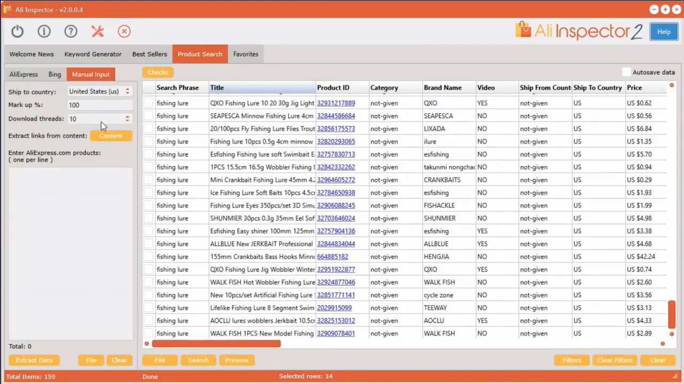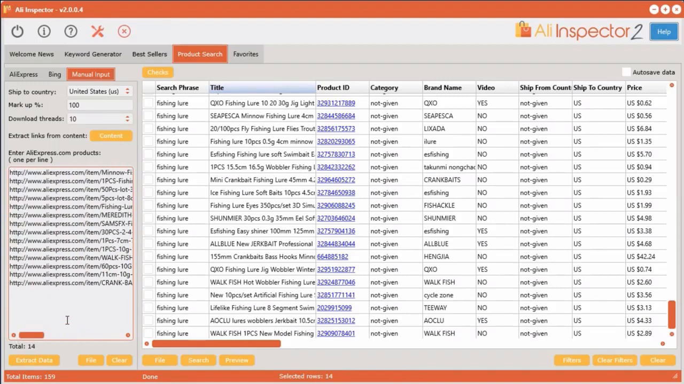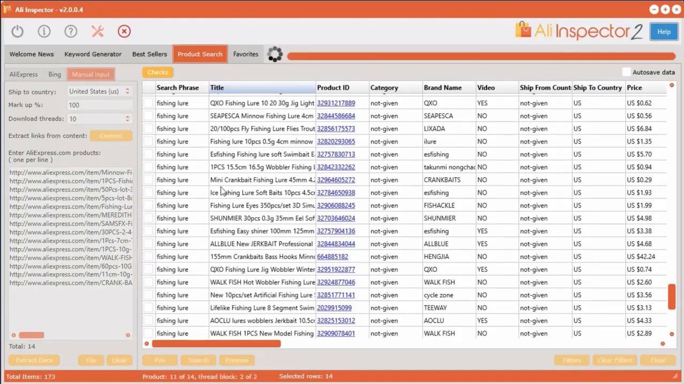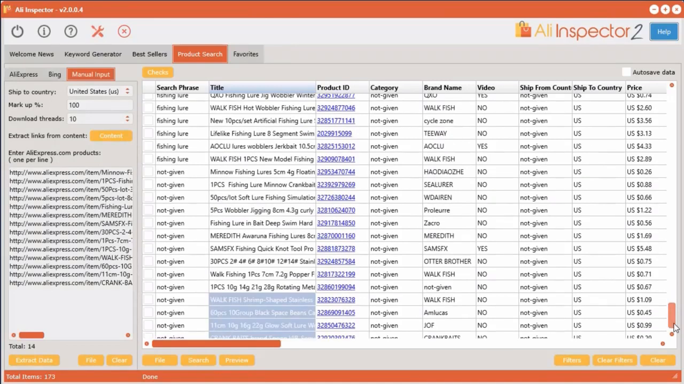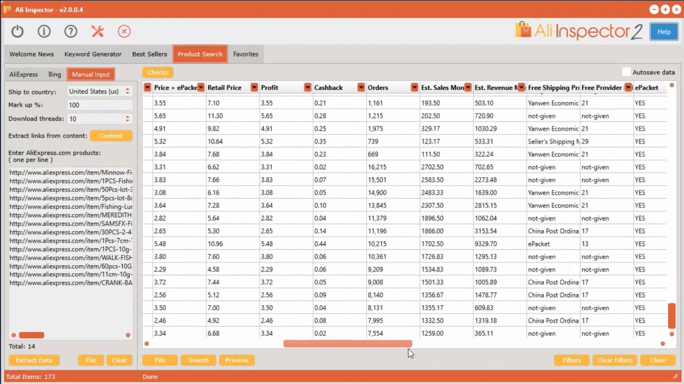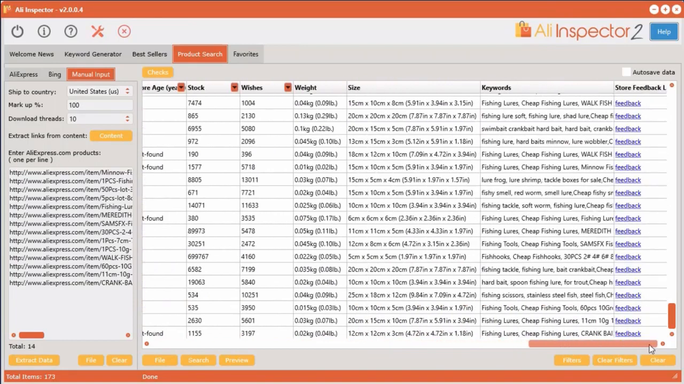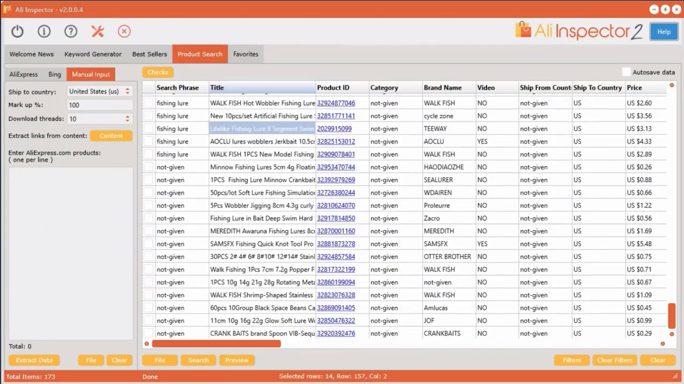In the manual input option, you can simply paste in product links that you've stored from, say, a different tool, or you have a different method you like to get AliExpress product links from, and you want to see all the corresponding data for those products. Simply paste those links into here, click extract data, and within a couple of seconds, AliInspector will go and grab all the information you need for all of those products that you want to get directly from a product link.